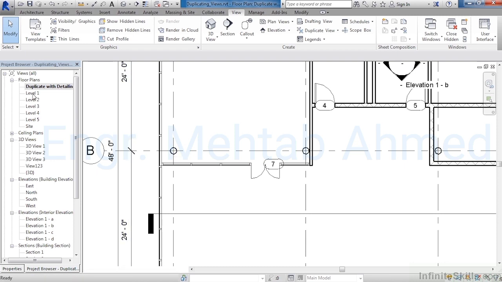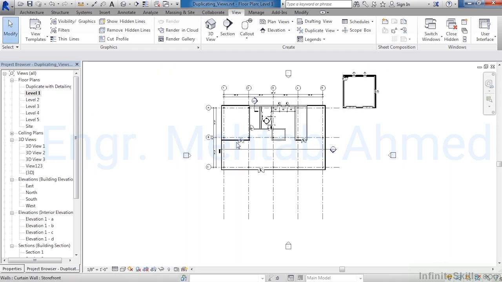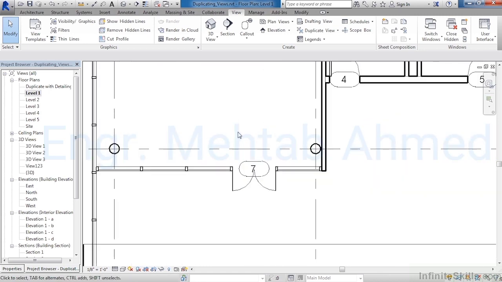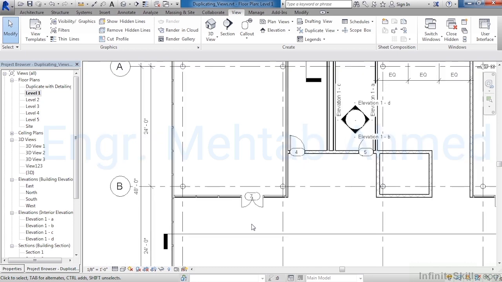If we look at Level 1, then zoom in by spinning the wheel on our mouse, we can see that the number 7 is still in the same location. But any three-dimensional object that gets changed will update in both views.